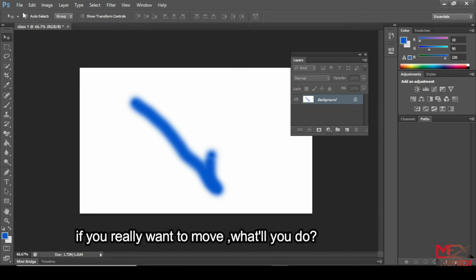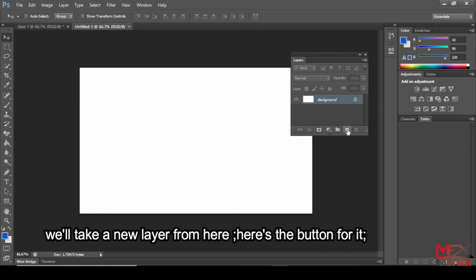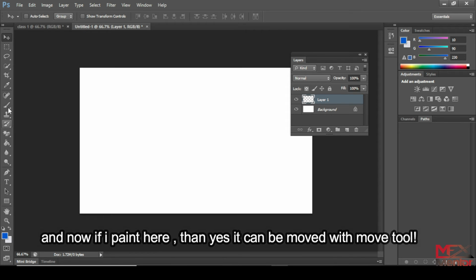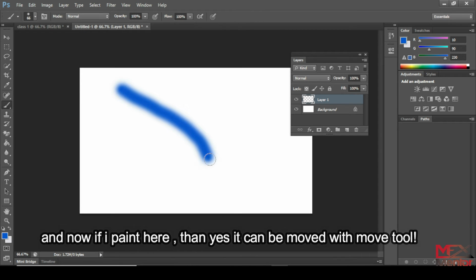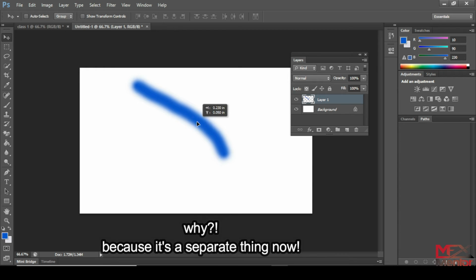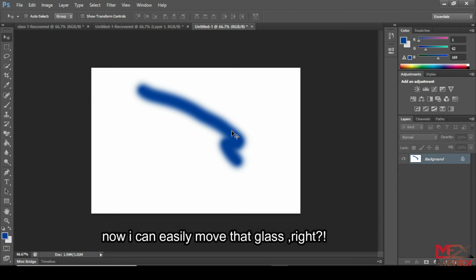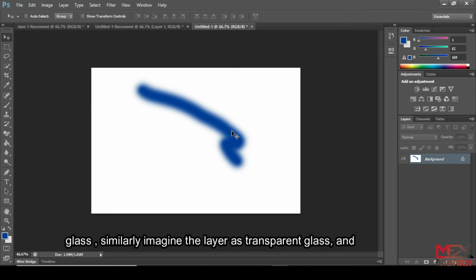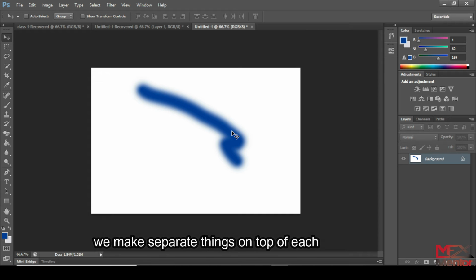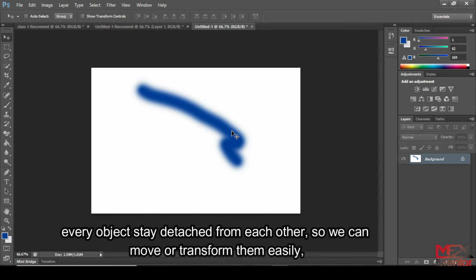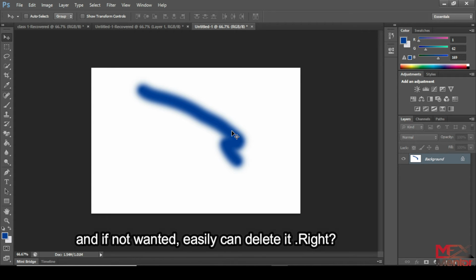If you really want to move it, what will you do? We'll take a new layer from here, here's the button for it. And now if I paint here, then yes, it can be moved with the Move tool. Why? Because it's a separate thing now. Same as if I mounted a glass on the wall and painted on it. Now I can easily move that glass, right? Similarly, imagine the layer as transparent glass, and we make separate things on top of each. Every object stays detached from each other, so we can move or transform them easily. And if not wanted, we can easily delete it, right?